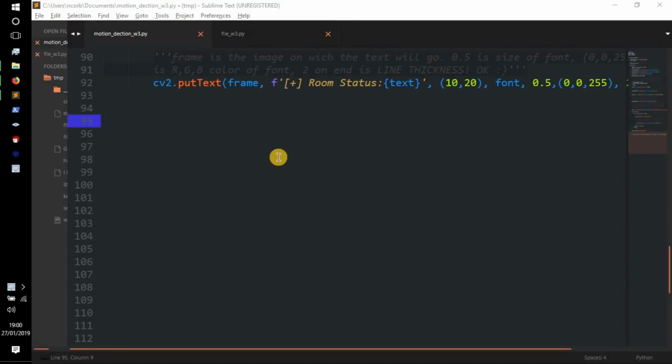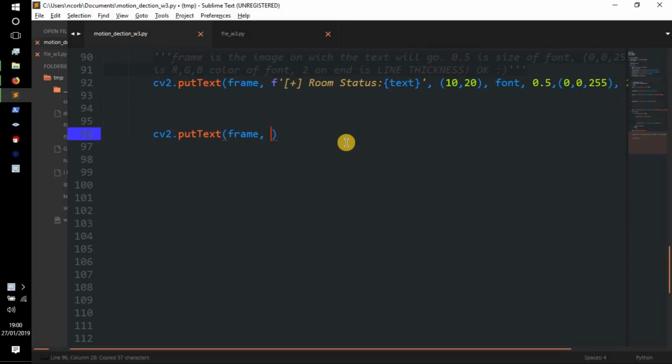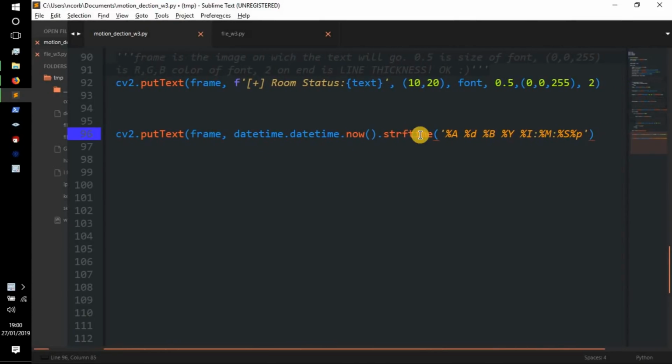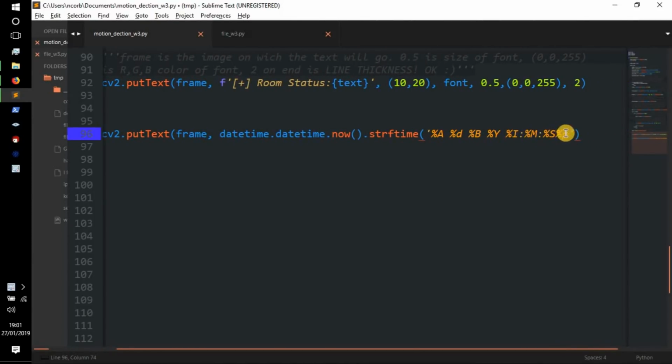So for the date and time at the bottom of the frame, same sort of principle. We're going to do cv2.putText. We're going to do that on the frame. We're then going to do date and time like this: datetime.datetime.now and then .strftime, basically string format time. And then we're going to format the time by doing that. We've got the year and the date basically, and then we've got the hour, minutes, seconds, and the %p is probably like point something milliseconds.